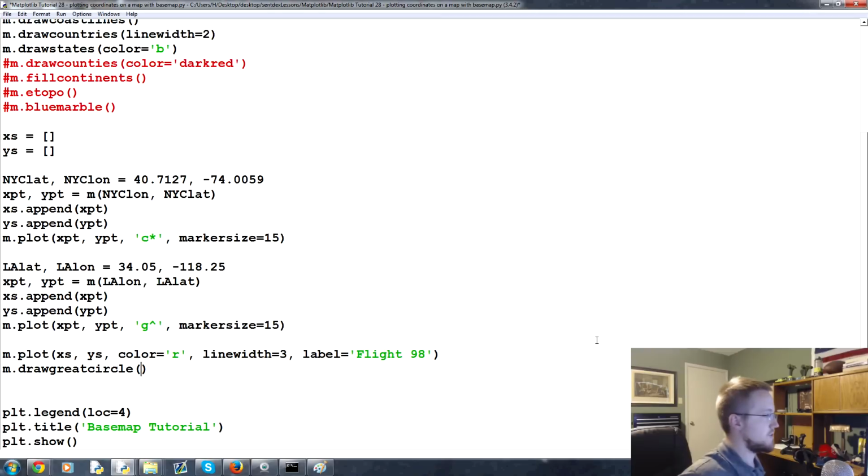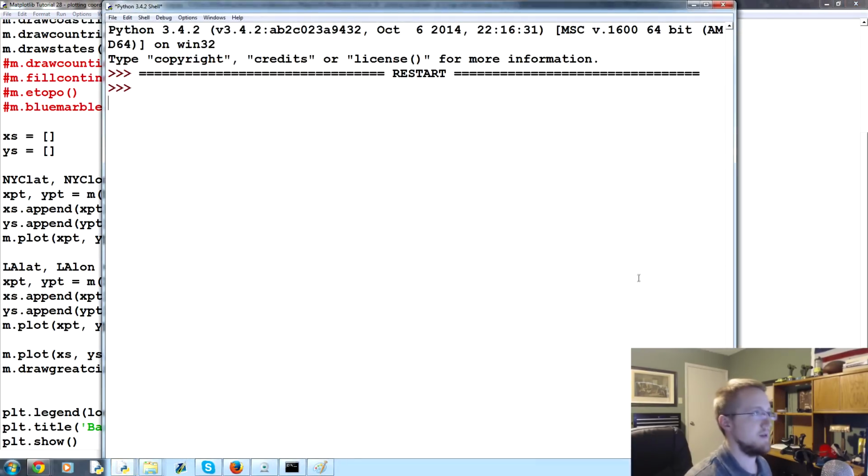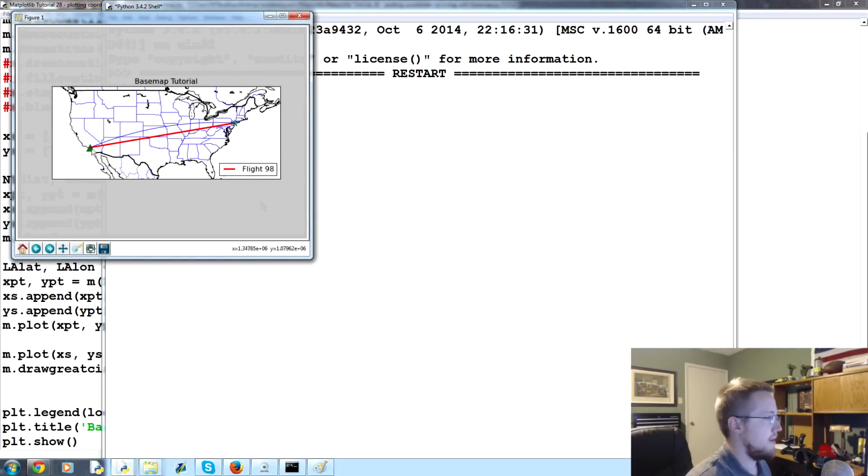So the first coordinates would be, and these would be in long and lat again. So don't do lat long, long lat. So we would do, for example, NYC long, NYC lat, and then what was our other one? LA long, LA lat. And then we could leave it that way for now, just so you can see what I mean. So now we've got this arcing blue line here.